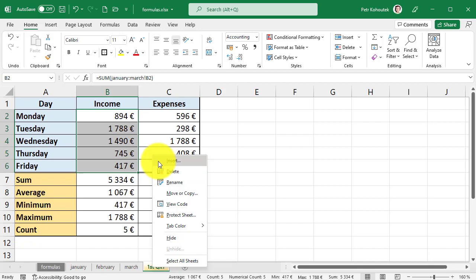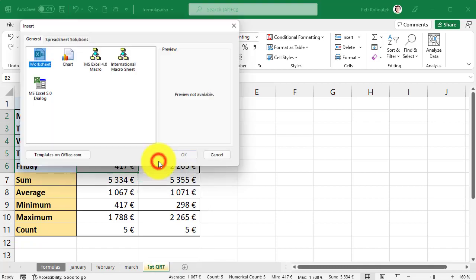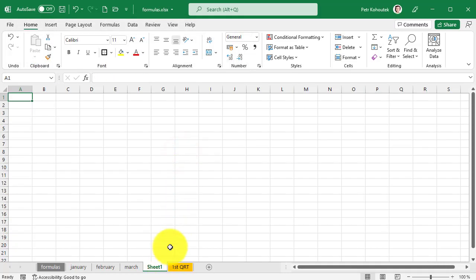The first option is the Insert option. This option is used to create a new sheet. In this dialog box, the sheet is selected. You confirm by selecting OK and the sheet is now created. It will be placed in front of the sheet we were standing on.